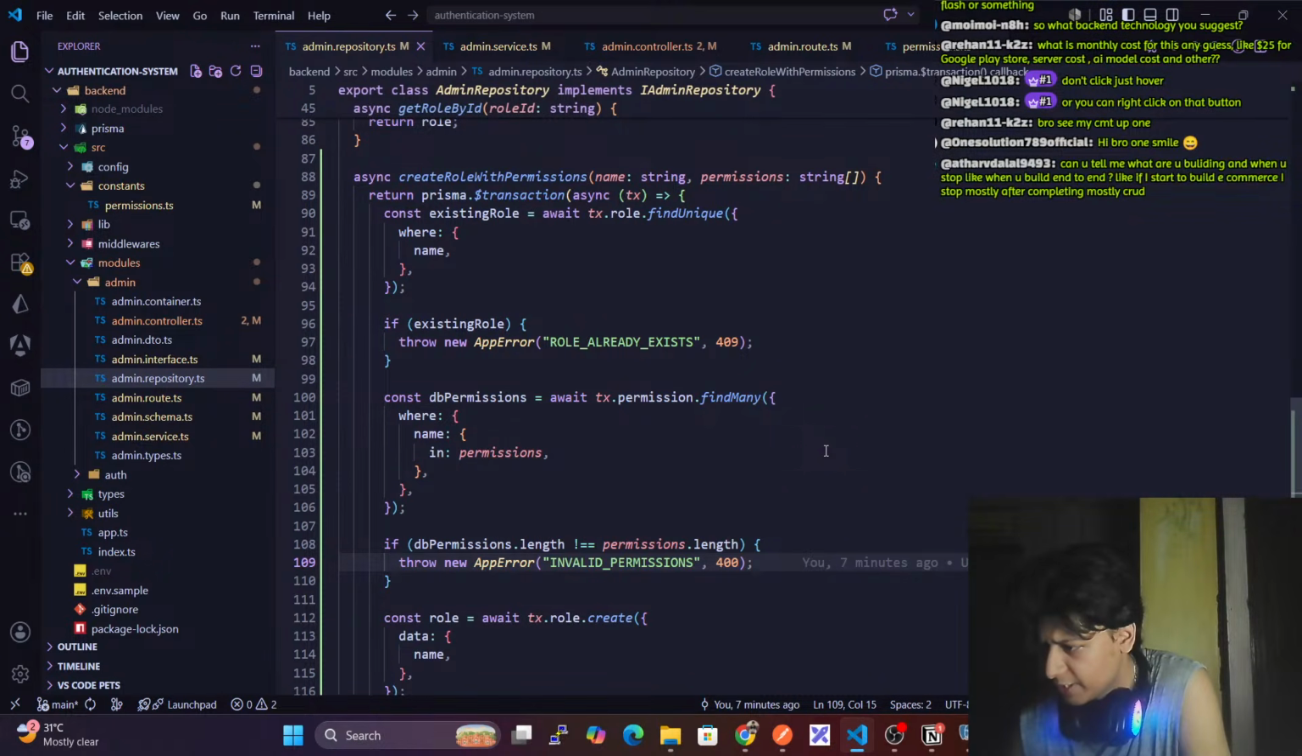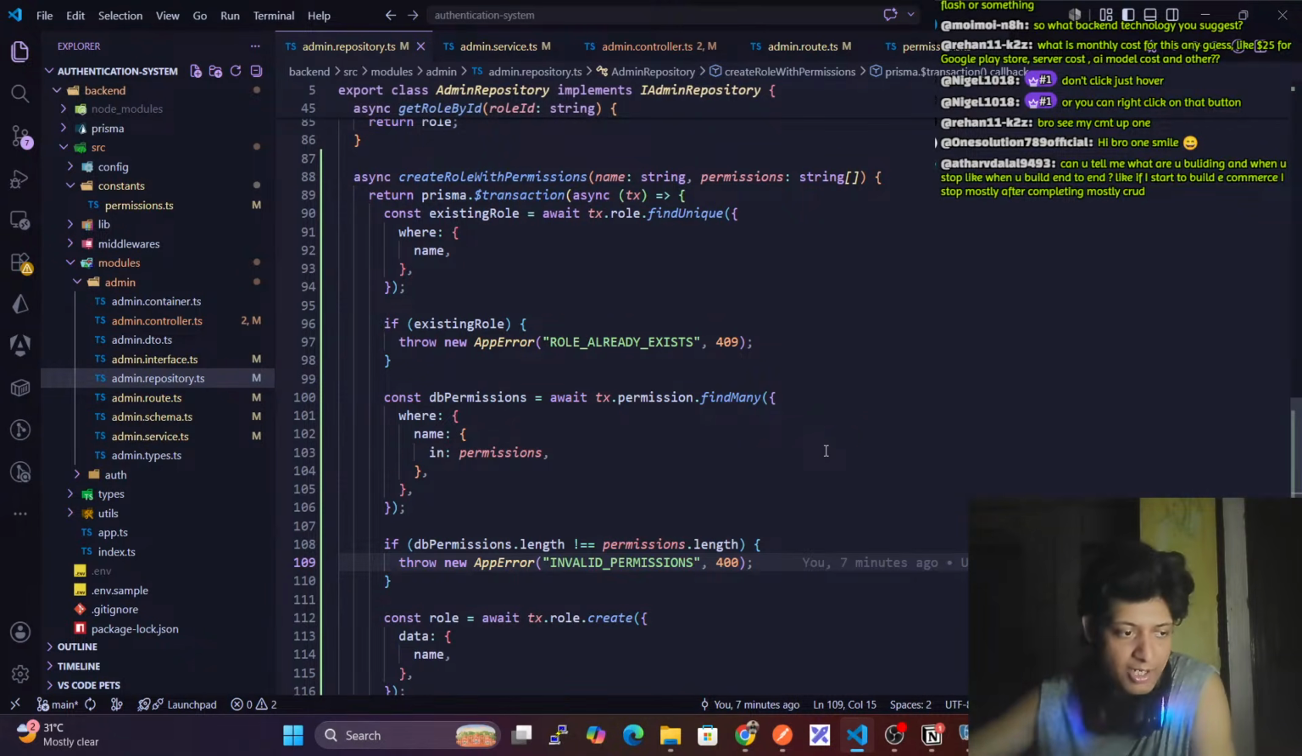Bro, see my comment. Which one? Why is it mostly costing for this? Guess like $25 Google Play Store, server cost, AI model cost another. For Google Play Store, this $25 is actually a one-time fee. And the server depends on the users. If your app really gets viral, then you have to work on the server, as your server will cost. But it will not cost that much if you can make your server and your code really efficient, then server cost can be controlled.